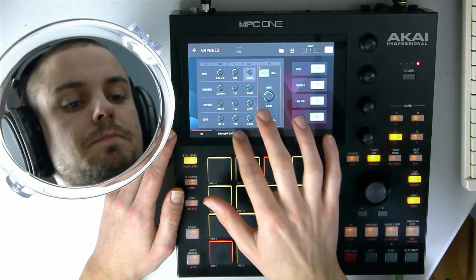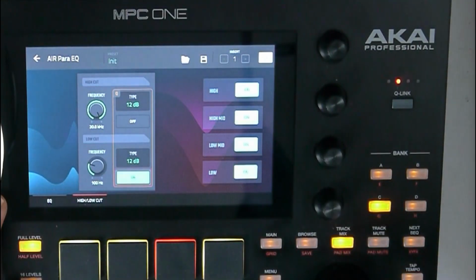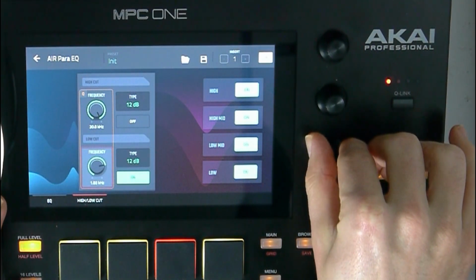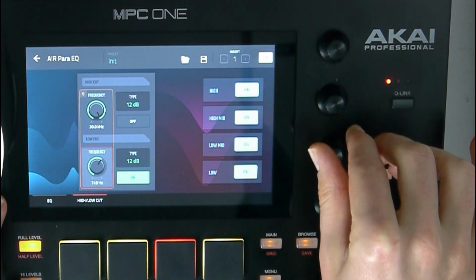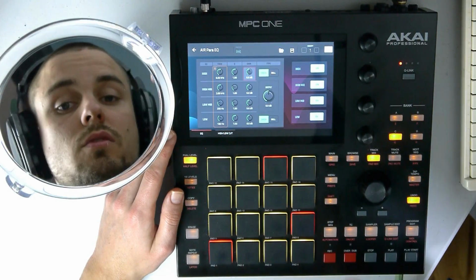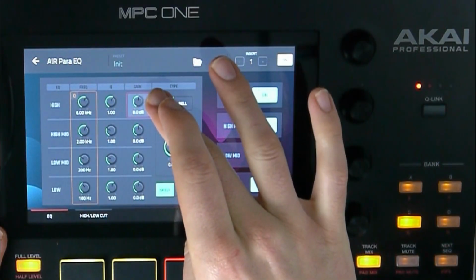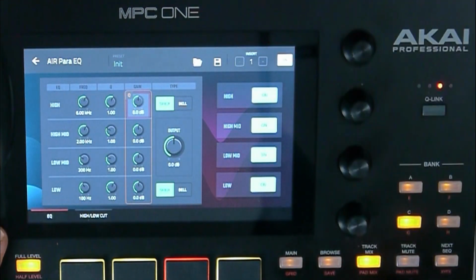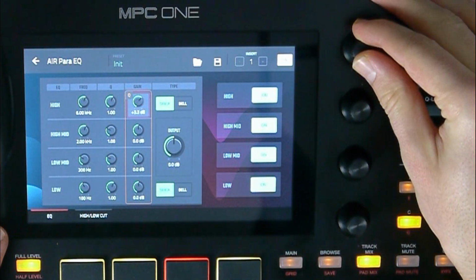And now let's cut away some lows. Too much. Like that. And now let's add some additional highs. So let's take the high band and let's leave it at shelf. And now let's just add some dBs.